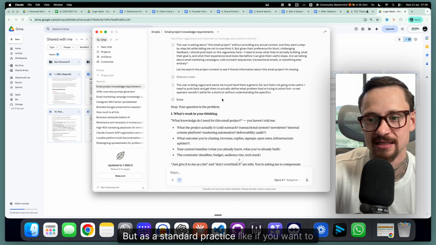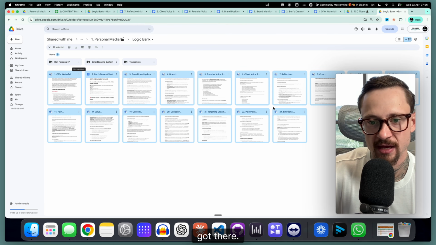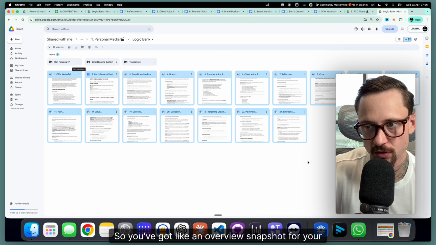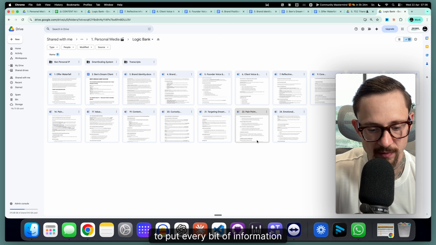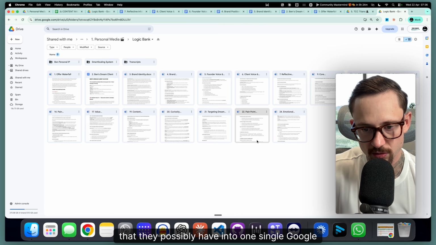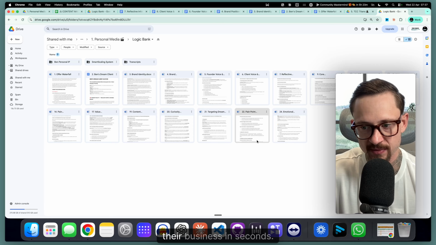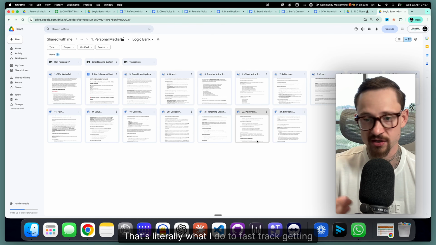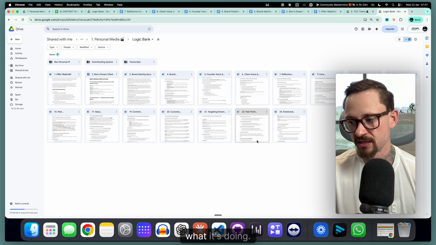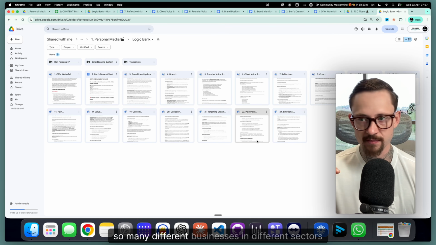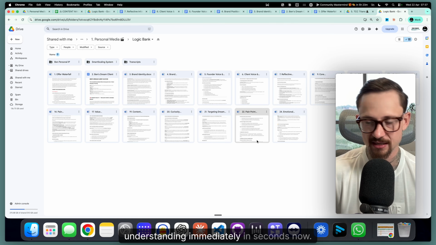But as a standard practice, if you want to build business IP, start with the core basics of what we've kind of got there. So you've got an overview snapshot for your company. Like for clients now, when I onboard them, I literally just tell them to put every bit of information that they possibly have into one single Google Drive, because I can hack it with code and co-work and find out every single thing that there is about their business in seconds. That's literally what I do to fast track getting a complete understanding of how a business is operating, what it's doing. And that's why I work with so many different businesses in different sectors now, because I can get to that high level understanding immediately in seconds.